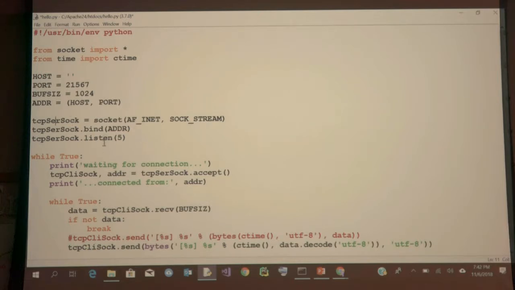Number 3, I made the server listen. 5, what does it mean, 5? 5 seconds? No, 5 clients. So maximum of 5 clients. If you are connected to 5 clients and the 6th client tries to connect, what will happen? Go away.